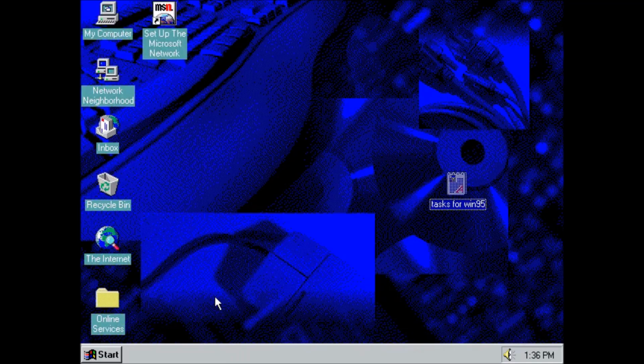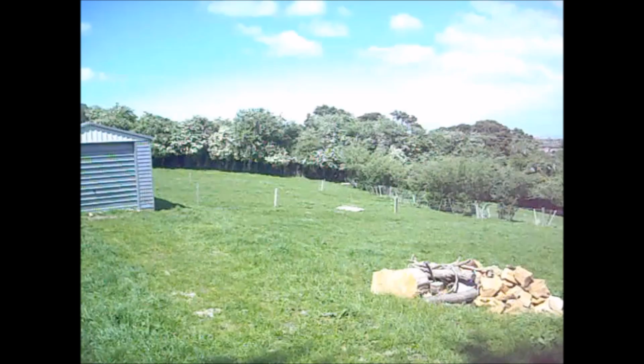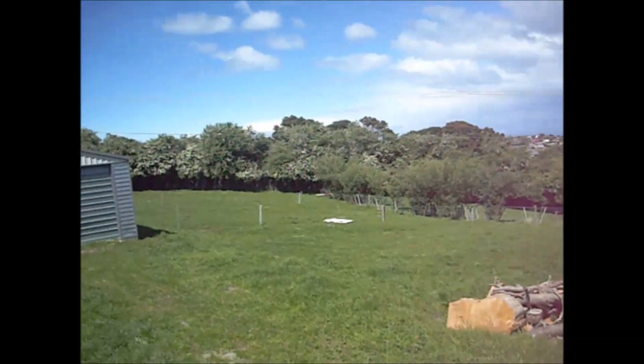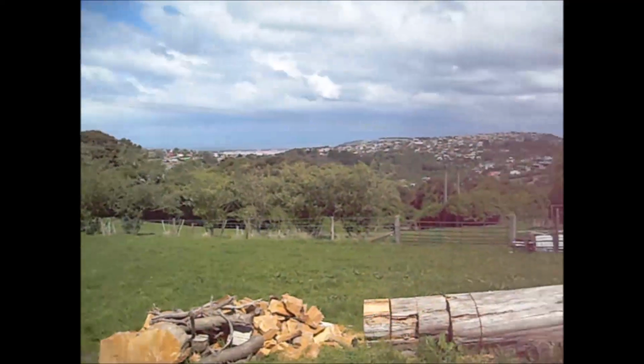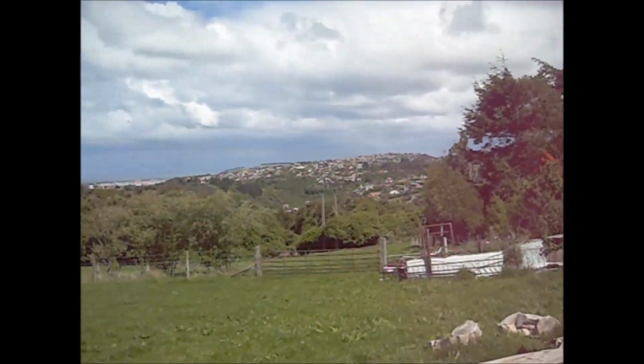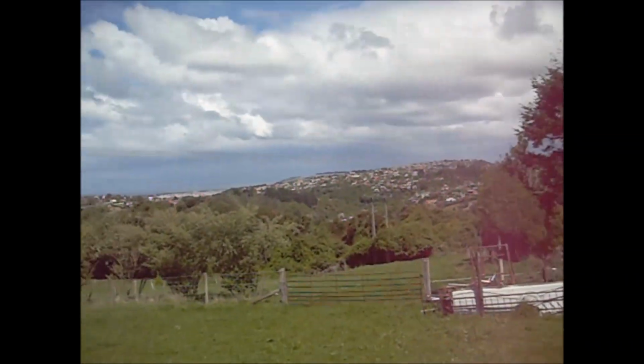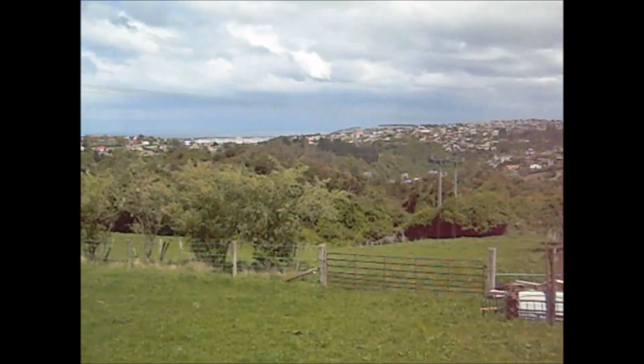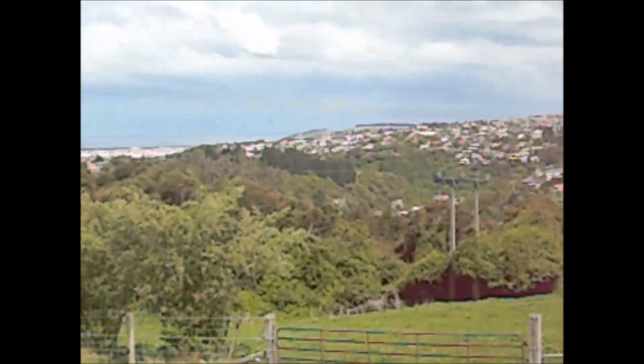and get the camera out. Okay, so just find something to take a photo of. It's take a photo of Dunedin. I'll just zoom in a bit.